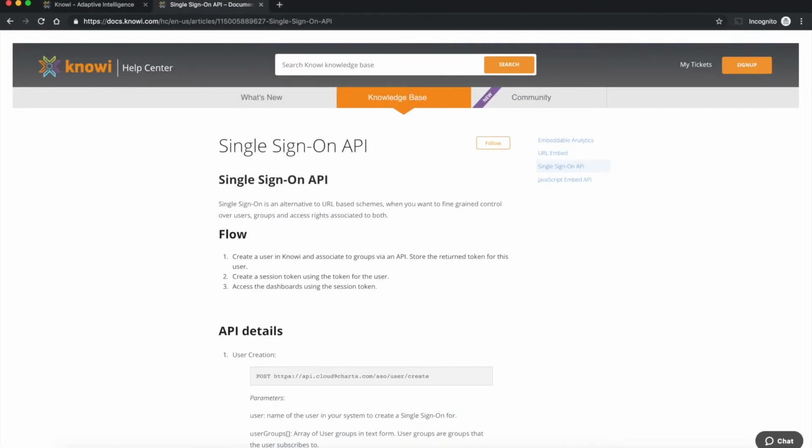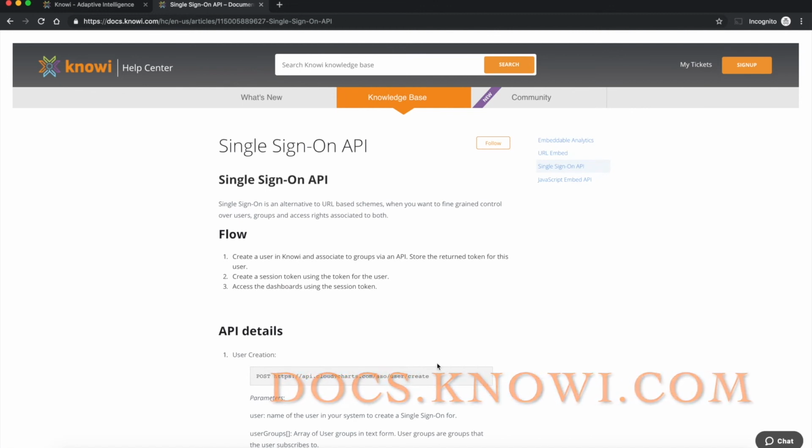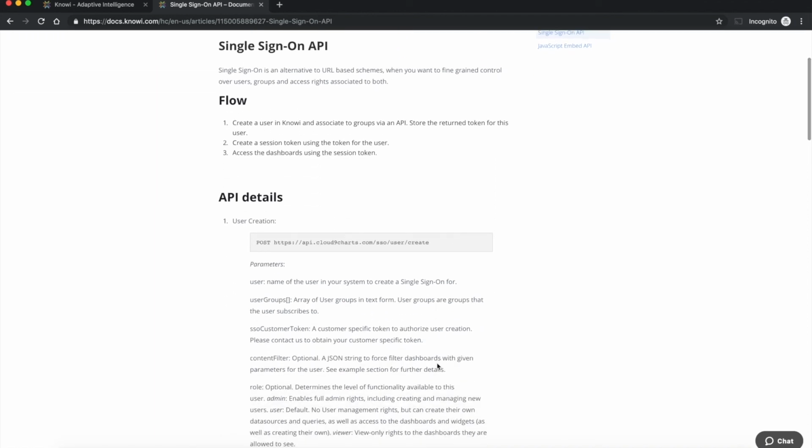For more information about the Single Sign-On API, visit the documentation, which shows you more examples as well as a handful of other additional endpoints not covered in this video for managing and updating SSO users. Now this includes viewing a list of dashboards an SSO user can see or has access to, as well as updating the content filters, roles and permissions for that particular user, and also deleting an SSO user.